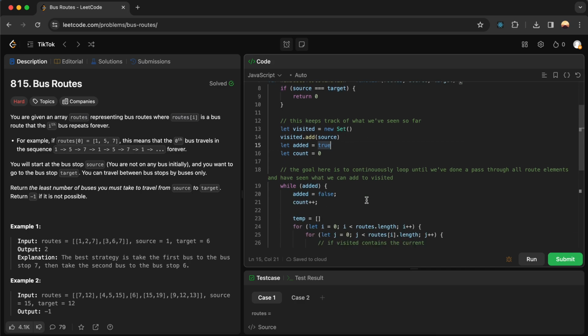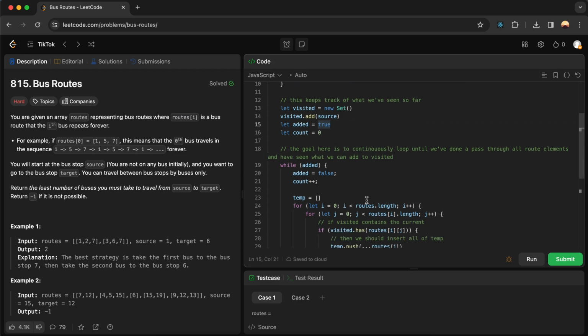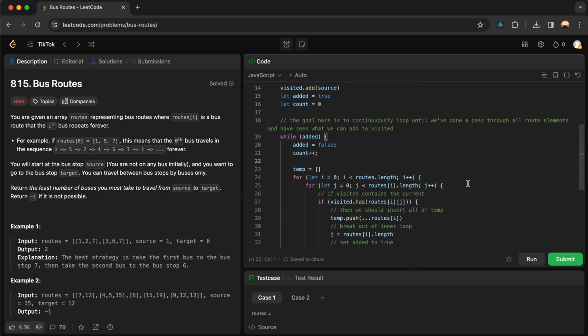Now we have a while loop. While added, which is the Boolean we defined earlier, the first thing we do is set added equal to false, and we want to increment the count. We also want to instantiate a temporary array, which is going to be empty. And now for the current i in routes, we want to do 2 for loops.